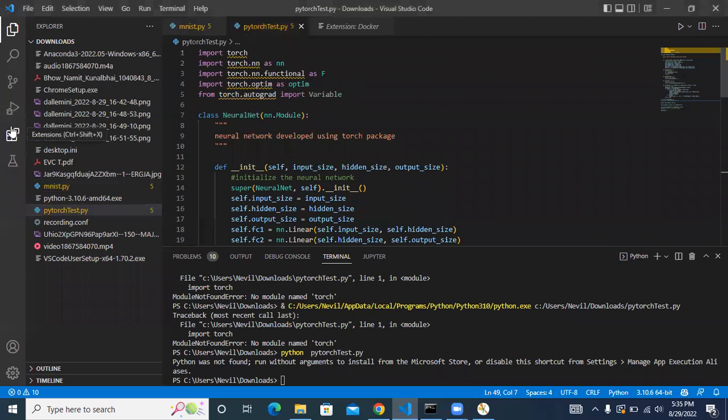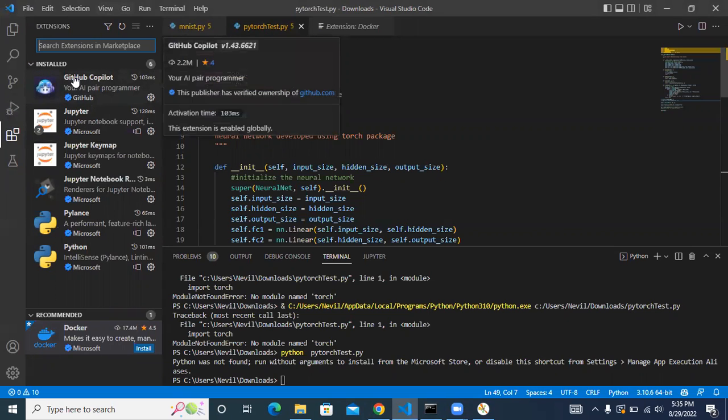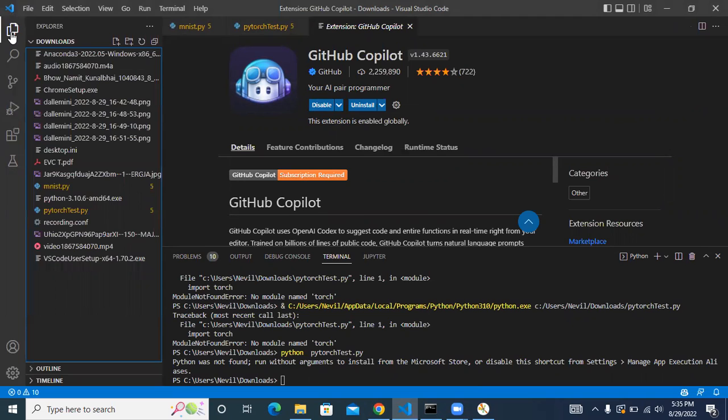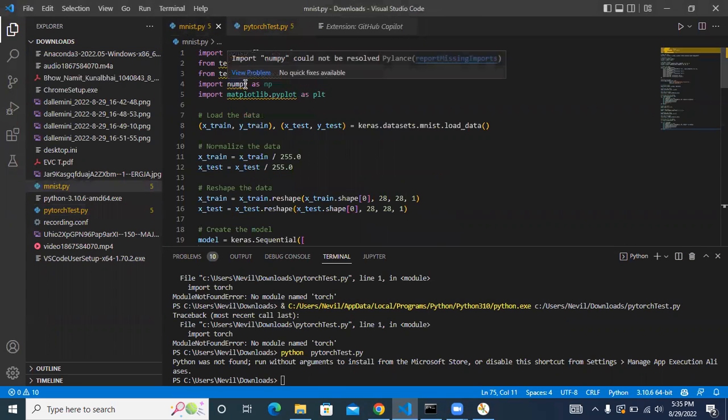First, let me show you how to enable the extension. I went to VS Code and searched for the extension, which is named GitHub Copilot, and here I have already enabled it. You can either disable or enable it depending on your workspace. So let's go to the first one, which is the MNIST one.